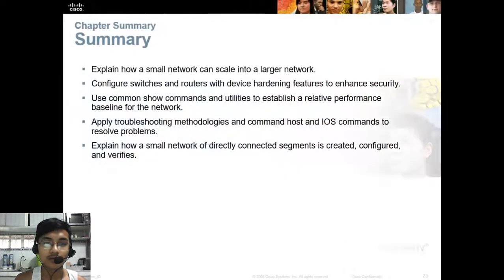Chapter 11 Summary. Explain how a small network can scale into a larger network. Configure switches and routers with device hardening features to enhance security. Use common show commands and utilities to establish a relative performance baseline for the network. Apply troubleshooting methodologies and host and IOS commands to resolve problems. Explain how a small network of directly connected segments is created, configured, and verified.